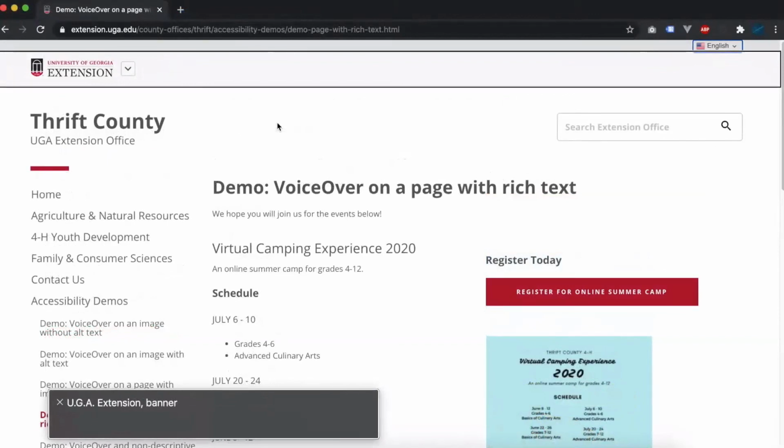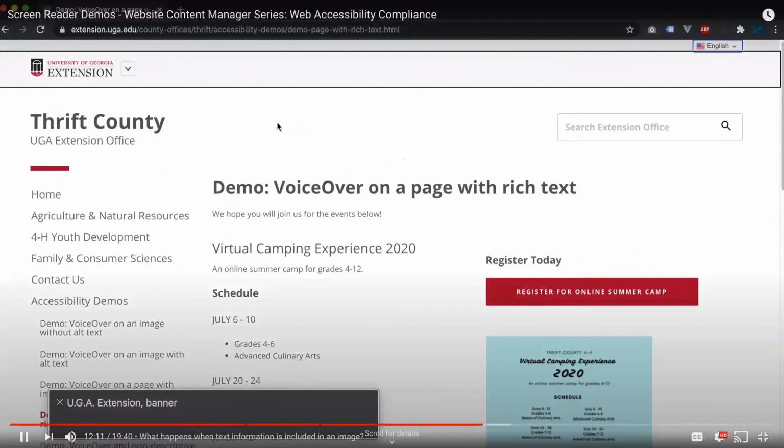One exception to the no text in images rule are logos. So take our UGA extension logo here in the top left-hand corner. Obviously we can't duplicate that look using the tools that our programs provide us like AEM and WordPress. Logos really have to be images, and that's okay. Just make sure that you provide proper alt text so that it communicates out to the user what it is.